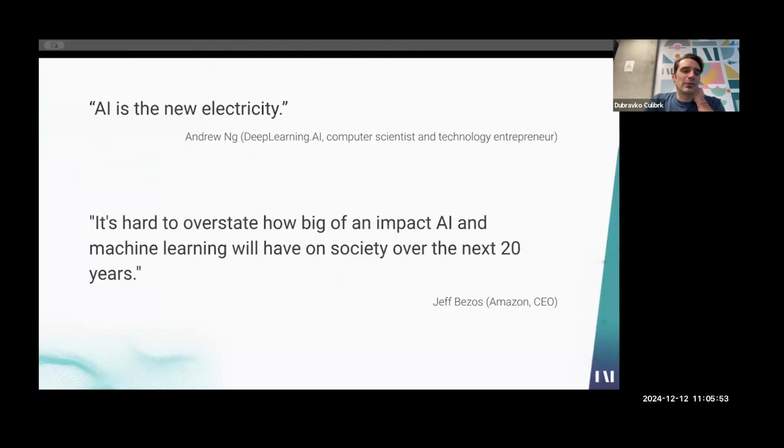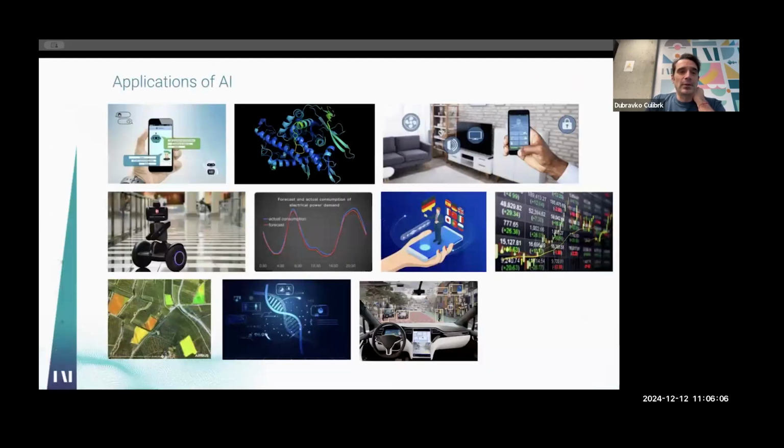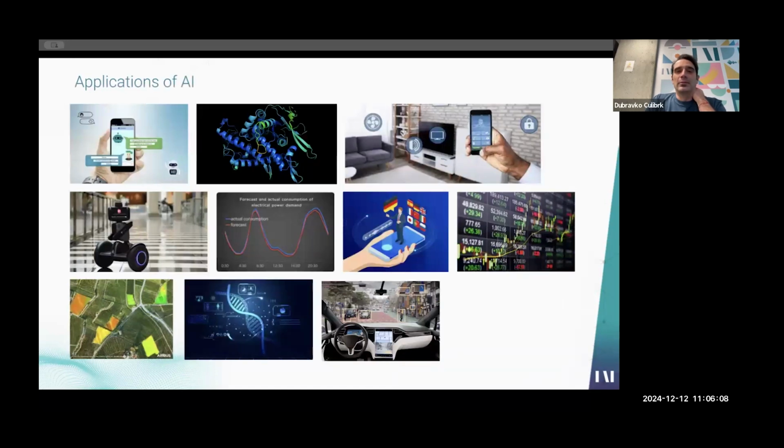This is sort of a cover slide where everybody's obviously expecting a lot from AI. And this shows in the world around us, there's a bunch of applications that people are doing. Maybe this one on the top is something that I'm actually going to talk about that we do at the institute.